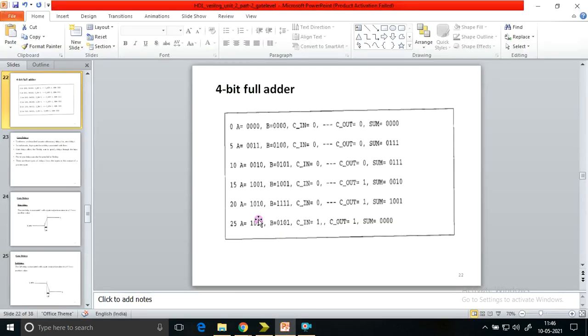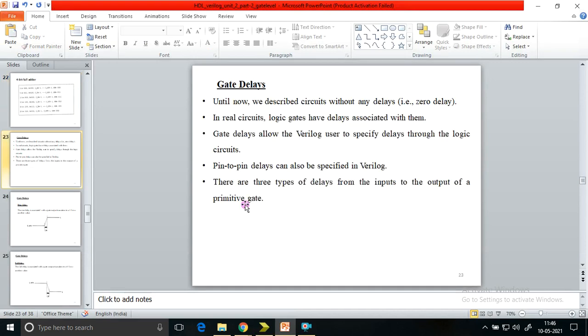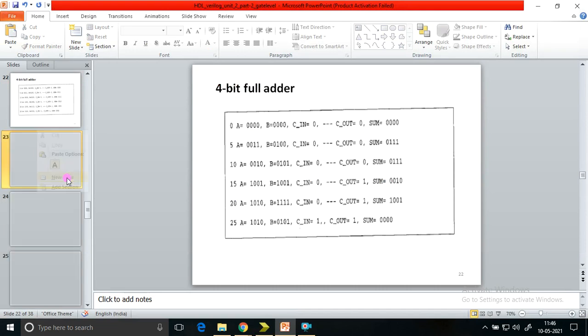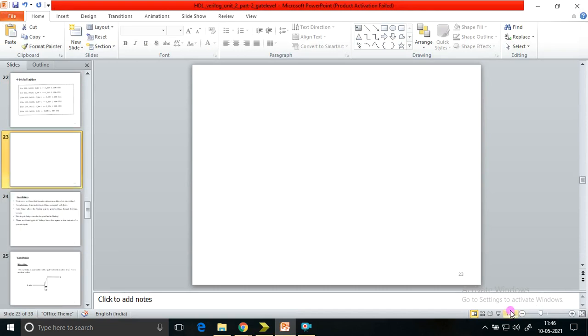So this is all about the full adders and the mux. Before we proceed with the next concept, which is delays, delays need a bit of time, so I cannot take it now. So before we conclude the class, let me just give you some tasks. You can try them at your place.